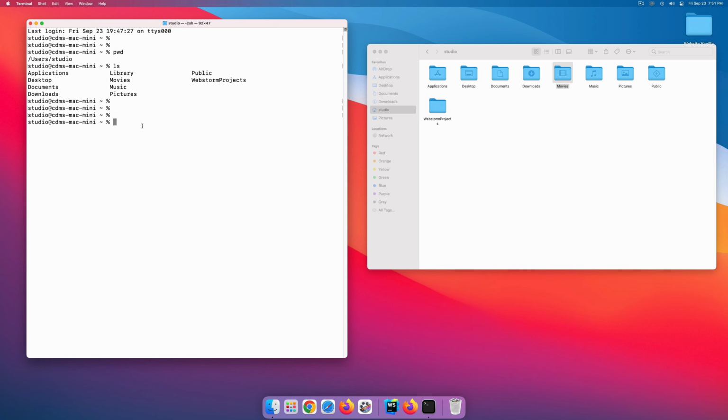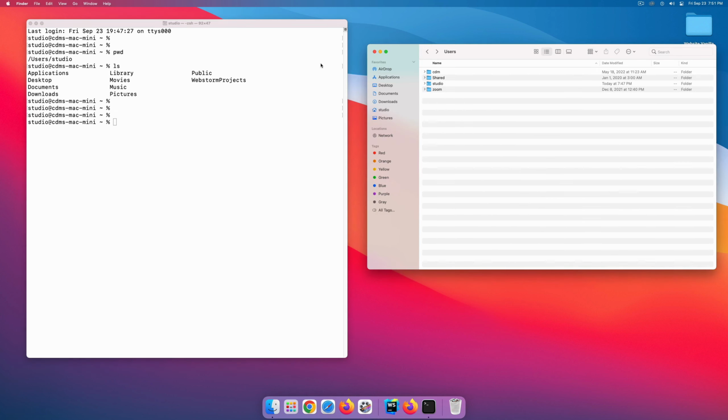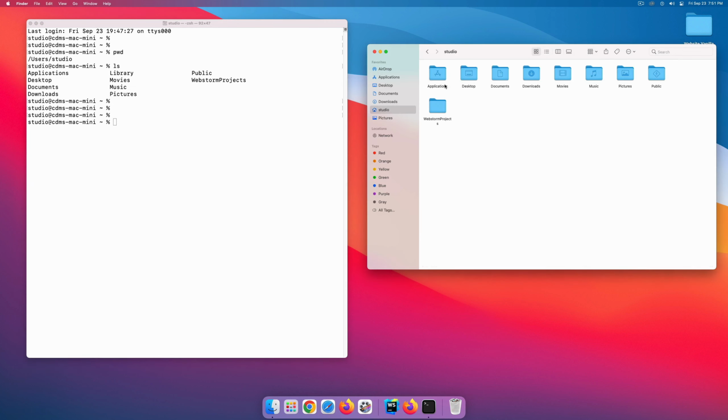Now the third command, which is actually a very commonly used command, is to change directory. What if you want to move now to a different directory? So right now, for example, it has listed applications, desktop, documents, and on the right here using my mouse, if I open, I see all of this. So let's say I want to go to the desktop.